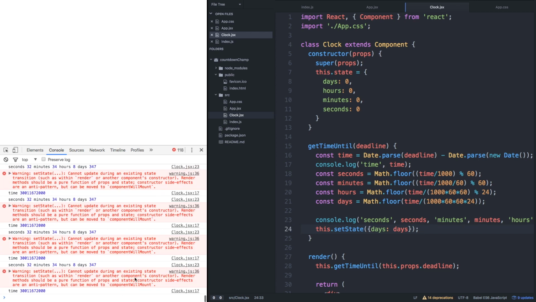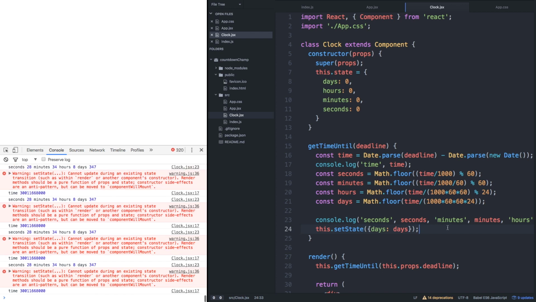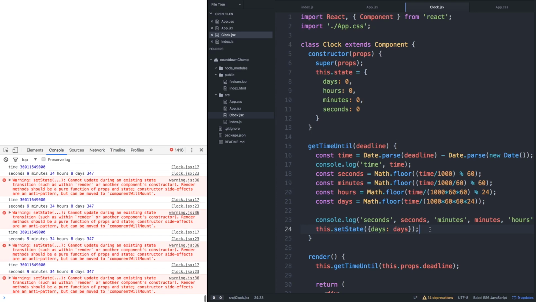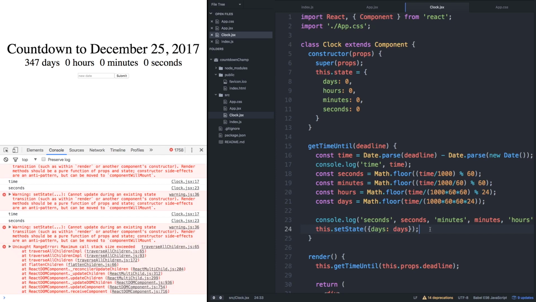And look at that. We have an infinite loop. So we have something very faulty going on here. We can't call getTimeUntil within our render method and pass a this.setState function. Otherwise, we'll incur an infinite loop within our function. So within the next video, we'll learn about lifecycle methods to fix this problem.